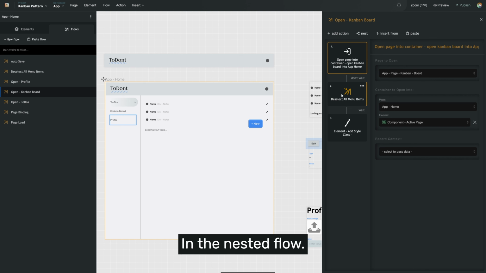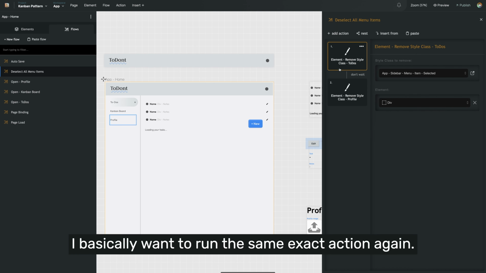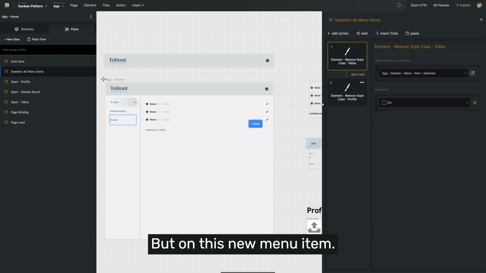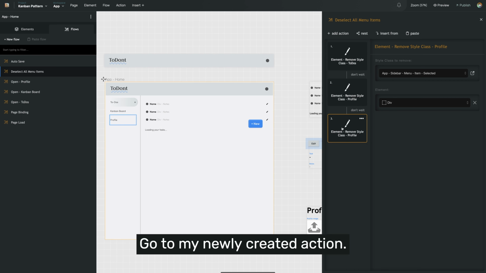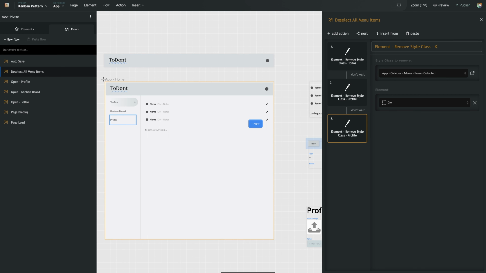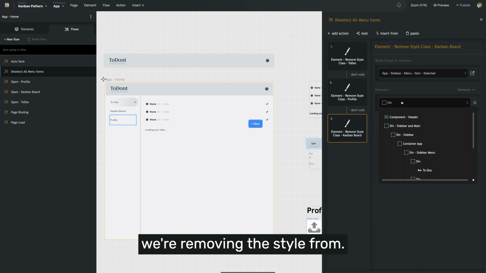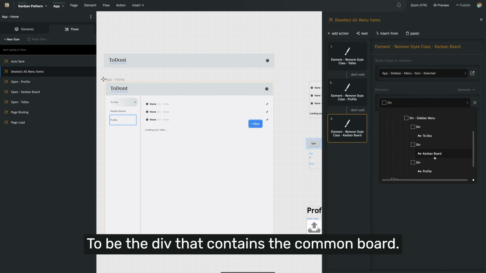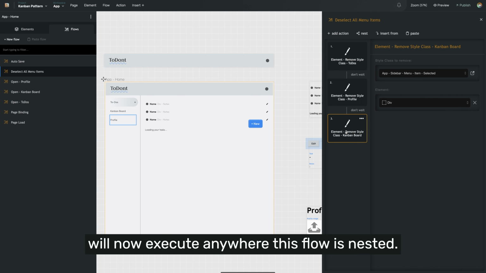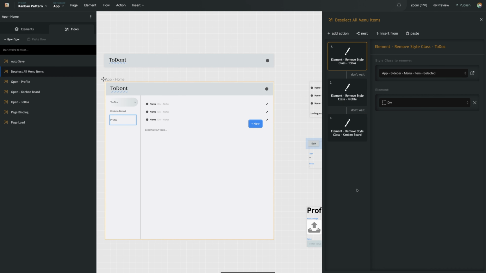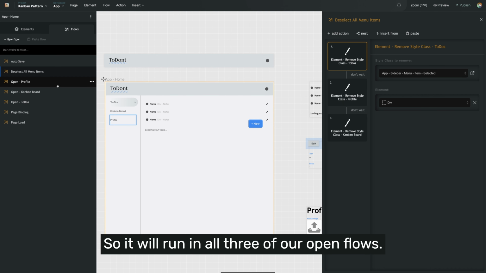In the nested flow, we also need to make a change there. So I'll click through. I basically want to run the same exact action again, but on this new menu item. So I'll duplicate one of these actions, go to my newly created action. We'll change the name, Kanban board, and we'll change the element that we're removing the style from to be the div that contains the Kanban board. By adding that action into this flow, this new action will now execute anywhere this flow is nested, so it will run in all 3 of our open flows.